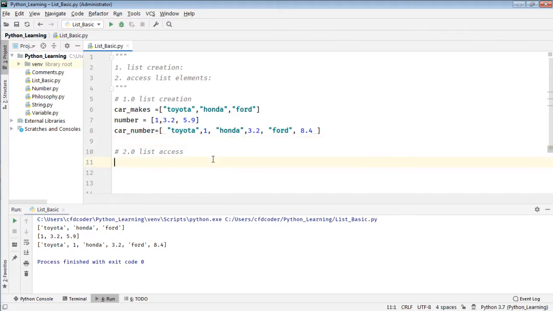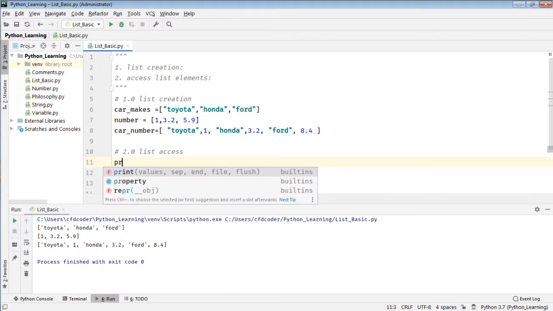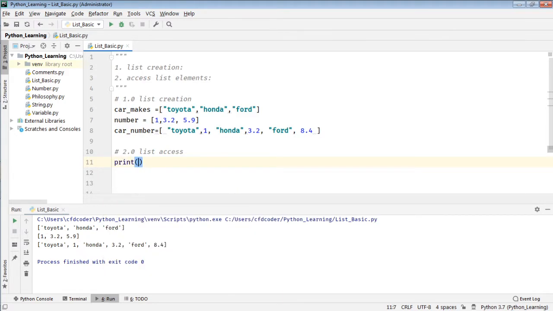Okay, next, let's talk about how to access the element. See, I can print out, say, car number 0. Please remember that if you want to access the list element through the index, the index always starts from 0. That's very important.